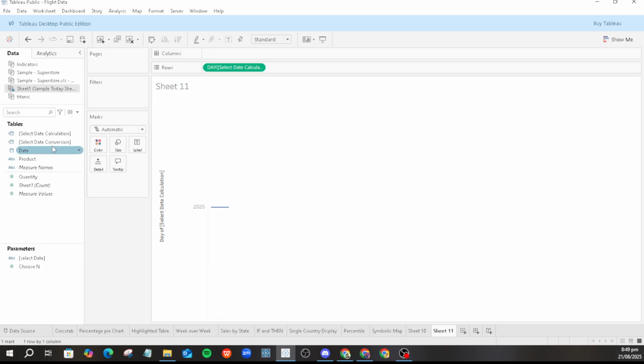Add another layer of depth by dragging Product to Color. This step helps visually distinguish different products in your report. Finally, to make your parameter interactive, click on the parameter you've created and select Show Parameter. This will allow users to choose different dates using the parameter on your dashboard.